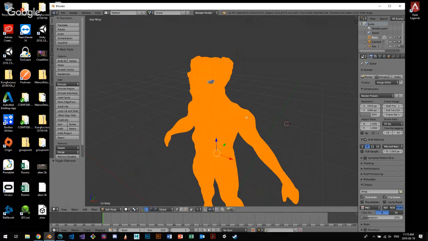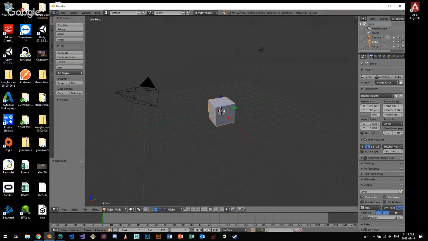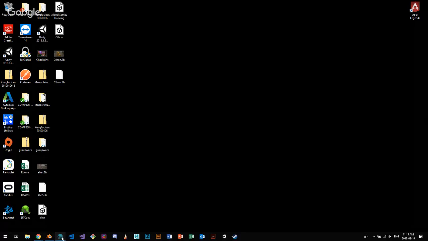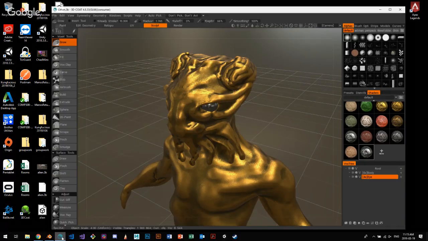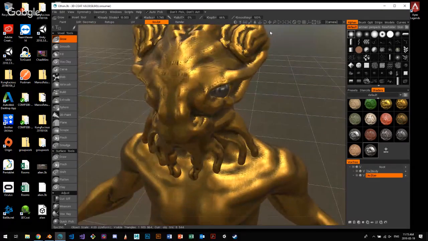I'm just going to do this import in Blender. Actually, let's just make a new scene. There we go. And go back to 3D Coat for a second. Here's 3D Coat. I want to retopologize him. Retopologizing basically takes a high resolution model, high poly count, and reduces it to low poly count.